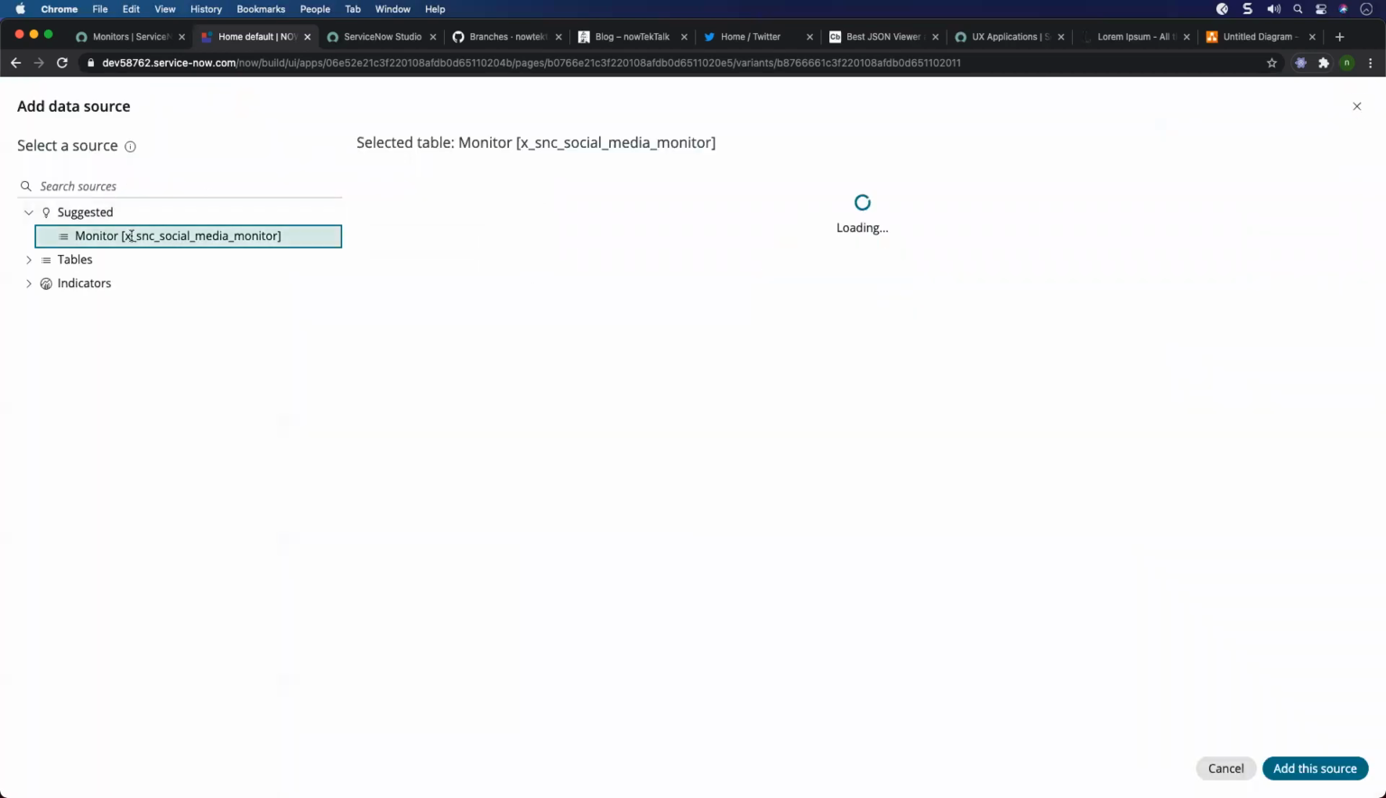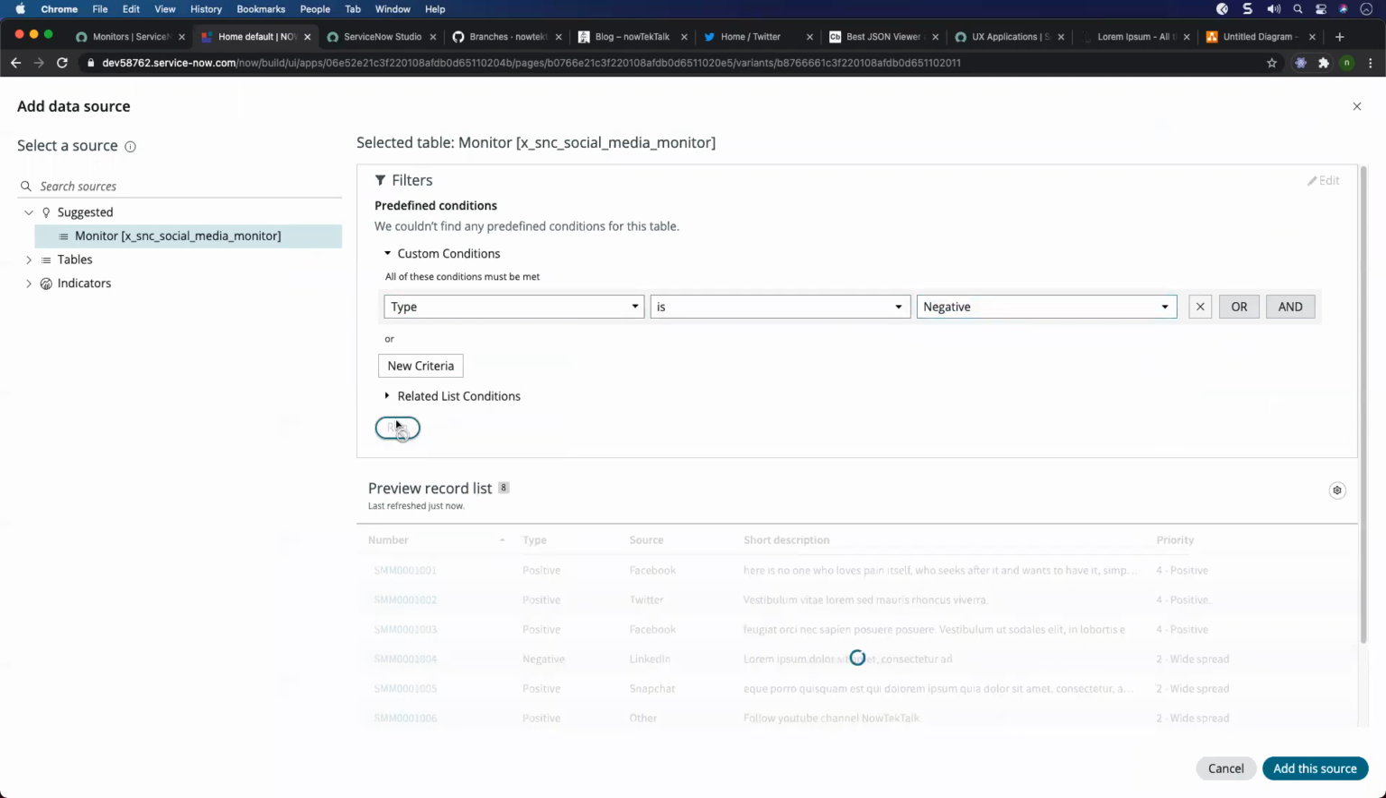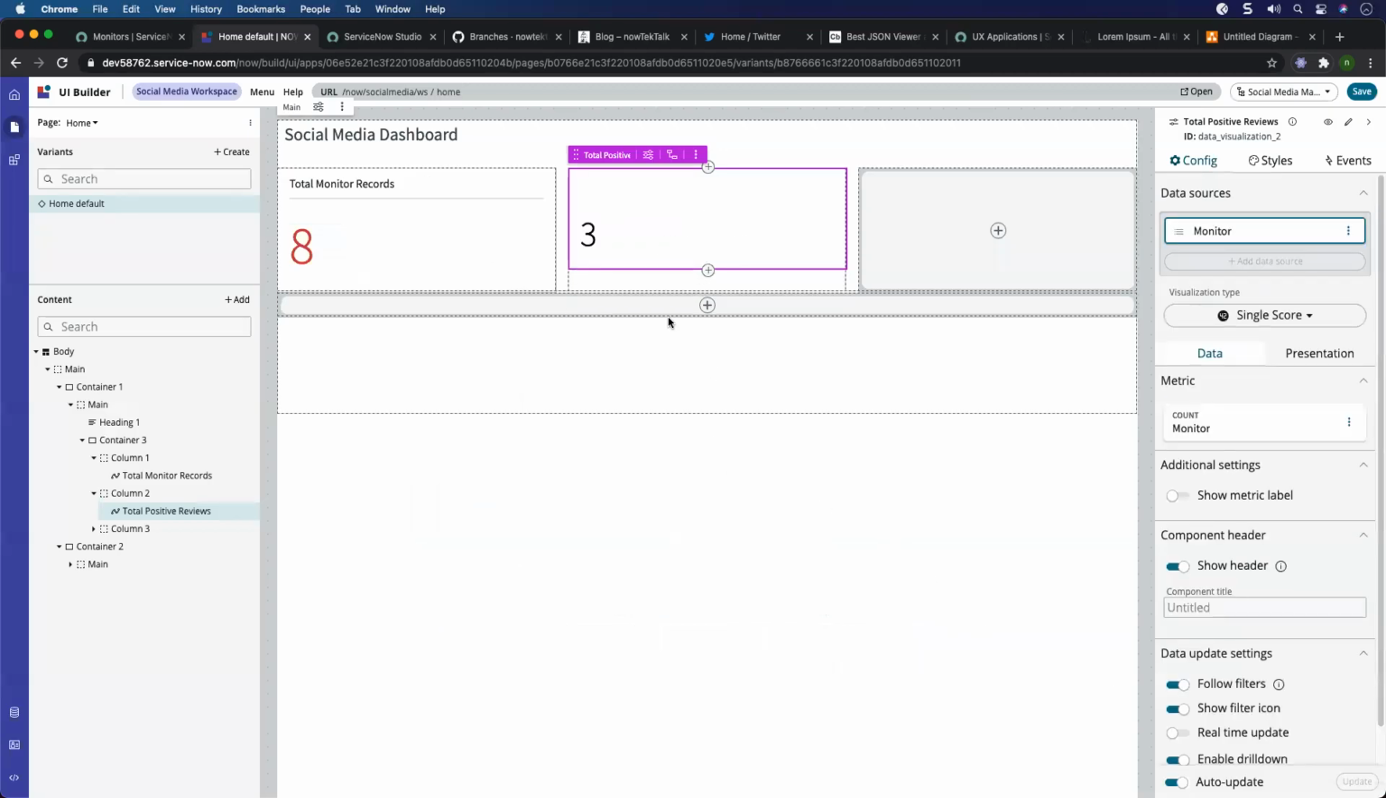It is again going to be the monitor, but in this case, the custom condition is going to change. Here, type is going to be positive. So type is positive, run, I get this, add this data source, right? Now I'll add show header, all positive reviews.